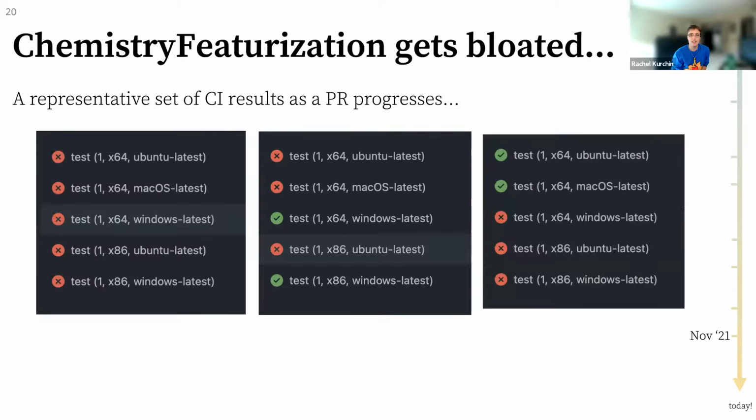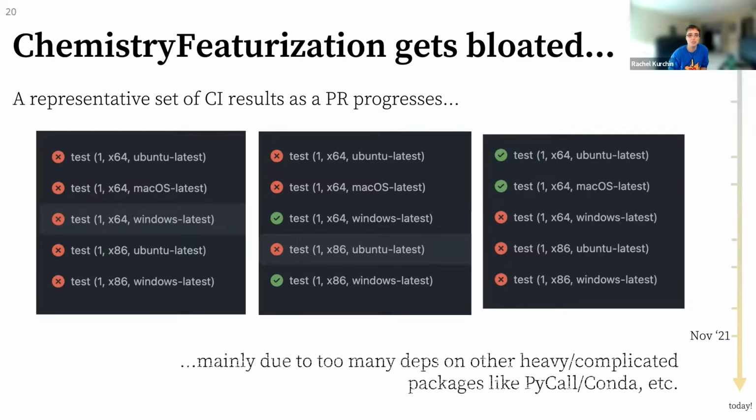And then later you try to fix that and you have almost the exact complement of that, where now it's running on Ubuntu and Mac, but it's somehow failing on Windows. We were having this almost every time we tried to add or change something. And so this was a big part of what inspired me to rethink this.